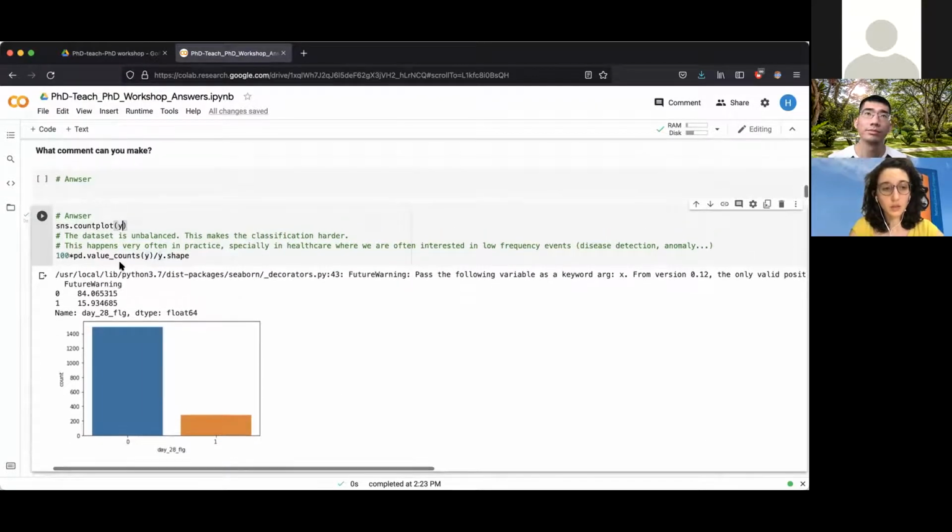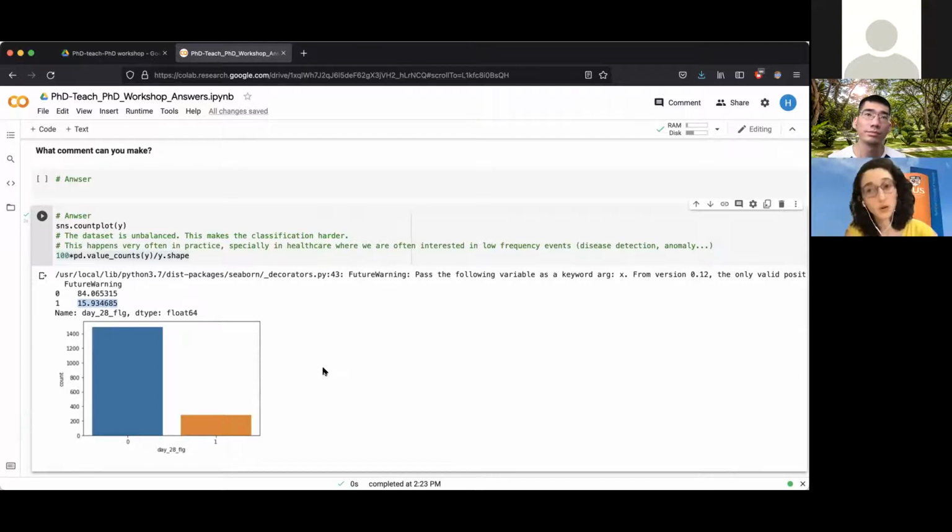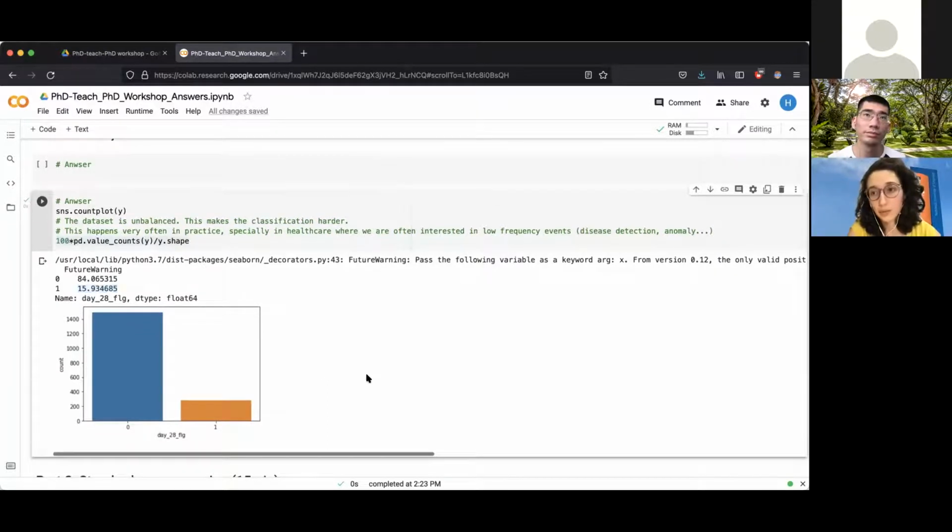So yes, by doing this, you can quickly get the percentage of 0 and 1. So more than 84%, and you have only 15% of true, of positive labels. So we have to handle that. It's a challenge.